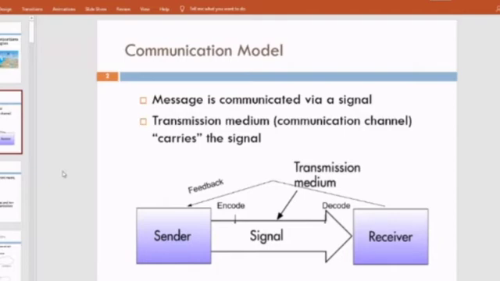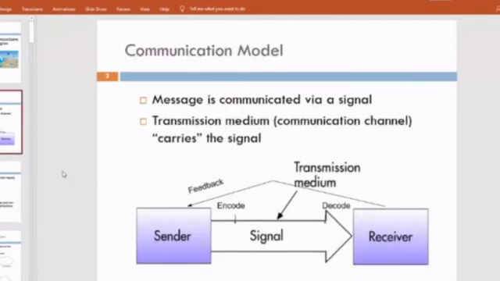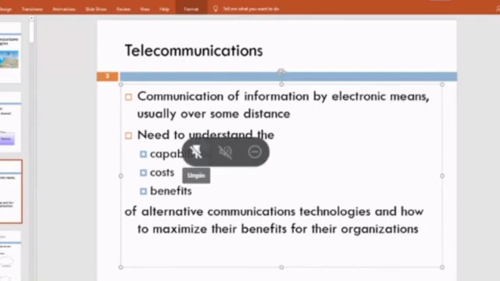which is also considered as some subset of communications model. In telecommunications, we take the previous model as it is, but we introduce additional terms like communication of information by electronic means and also over some distance. These are essential additions. So therefore, when you say telecommunications, it is communication of information by electronic means and over some distance.